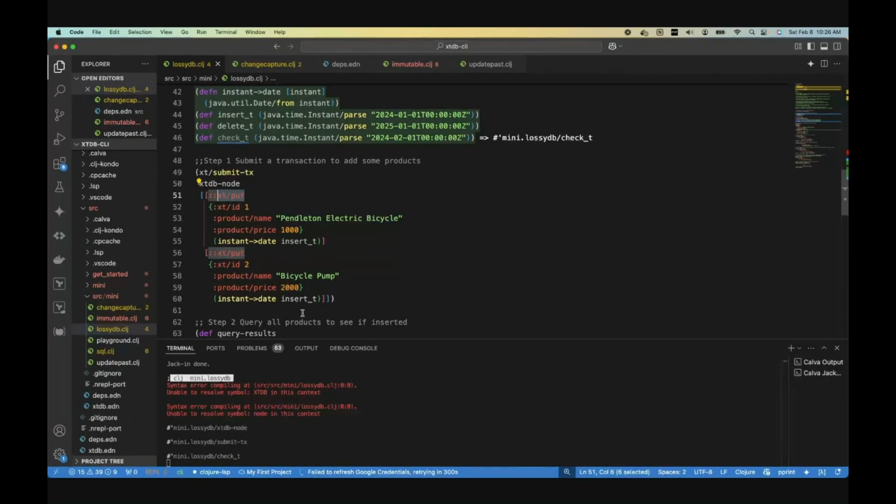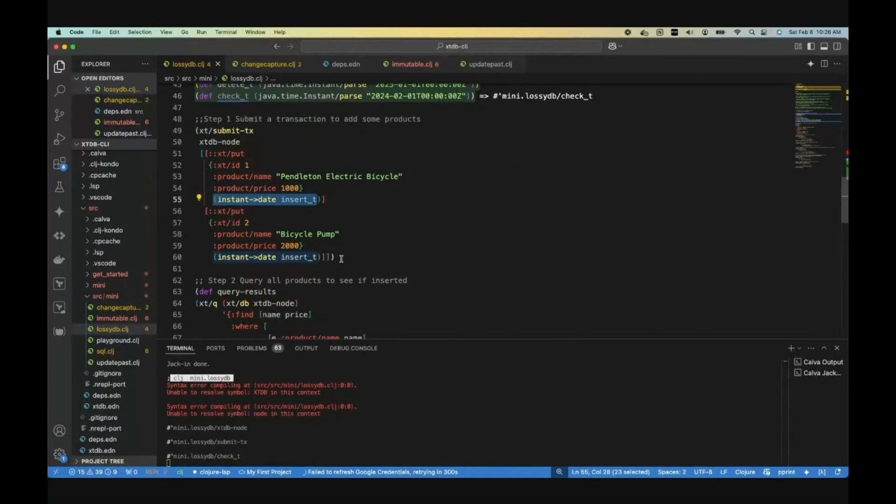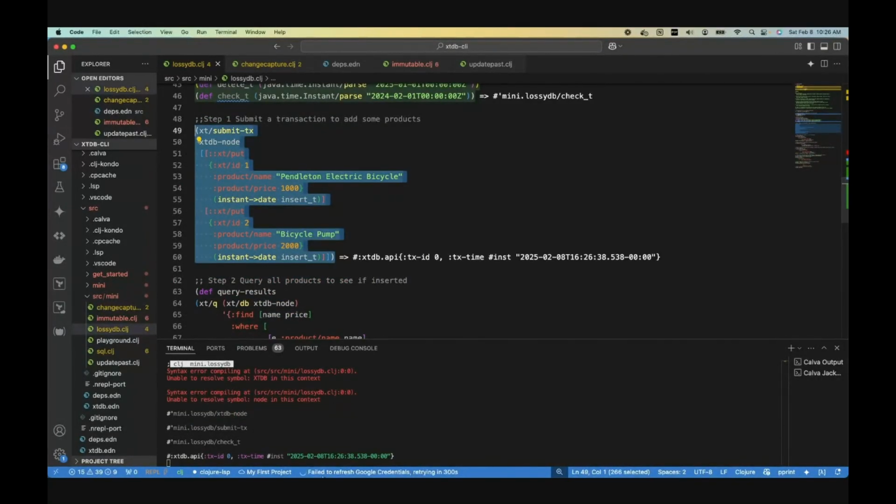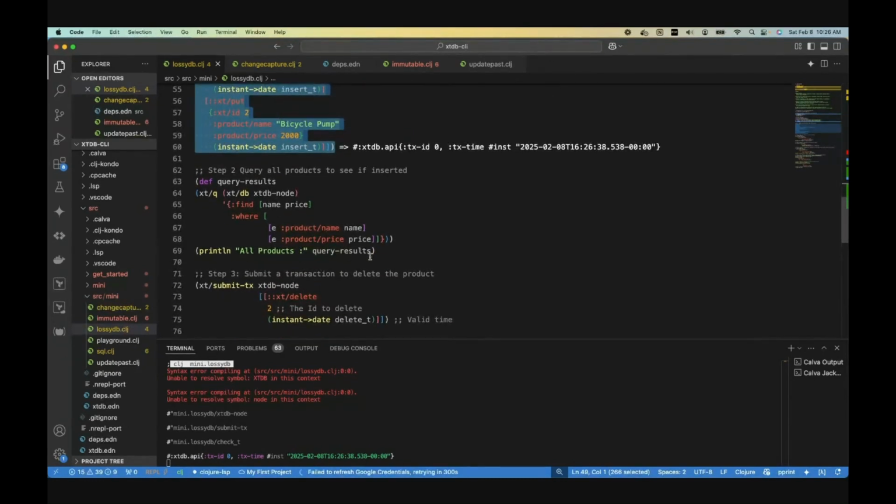You're putting it in a document. XTDB is a document database, right? You're sending in a document, and that document is that product, right here. Now, this is interesting because I provided a valid time: when is this record valid from? And we shall do that. So you see at the bottom here, it's good, it's inserted. Now I want to check and see if it's all in there.